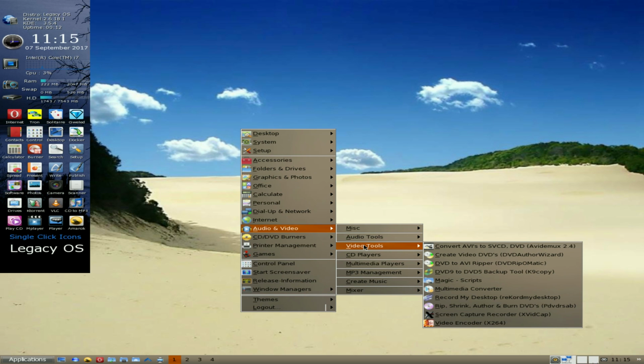DVD 9 to DVD 5 backup tool. Because you're only backing up your DVDs, aren't you? Remember? Because that's all we do.